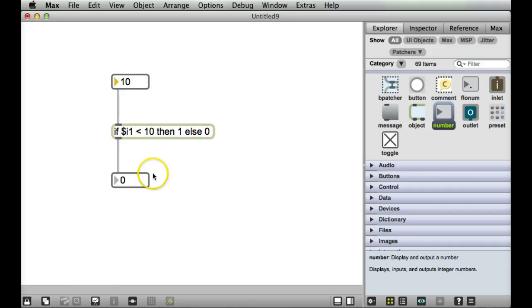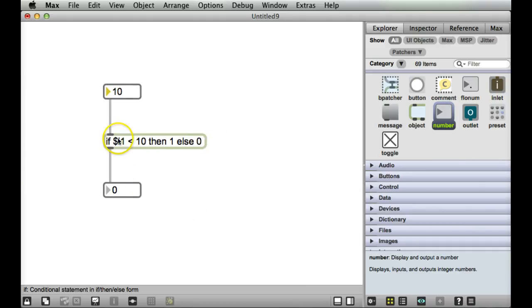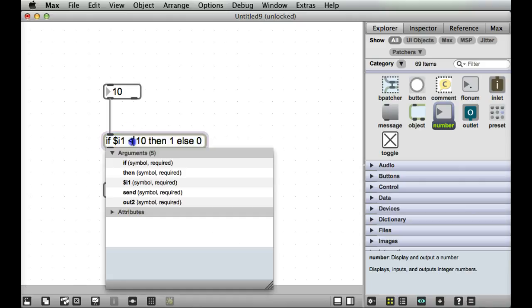The way this if function works, coming back here, is $i1 is a number that's entered in this first input, and then it has a decision making part here. We have various symbols that we can use. This arrow there is less than. We could also do greater than.